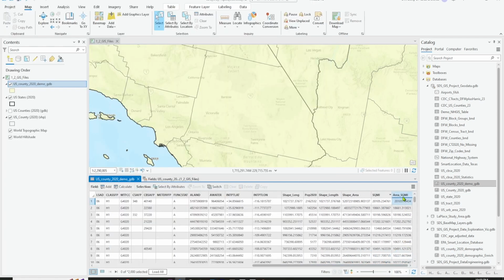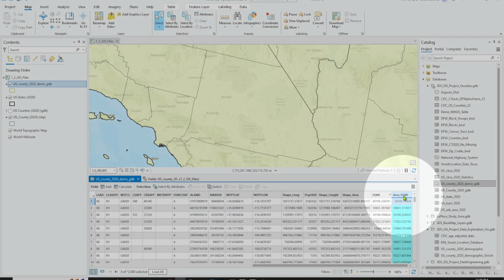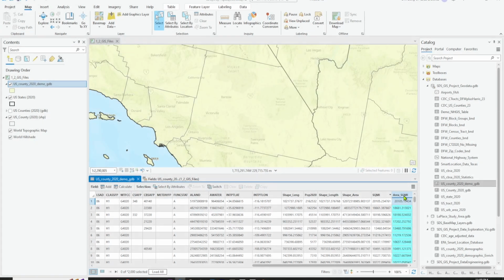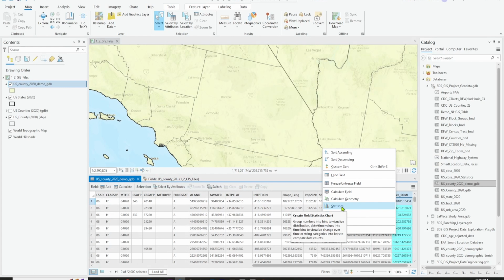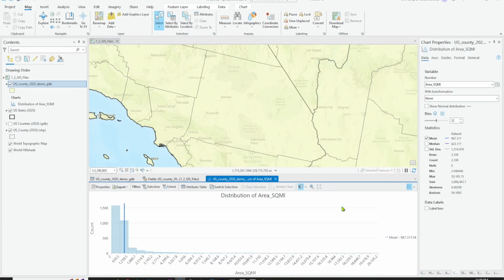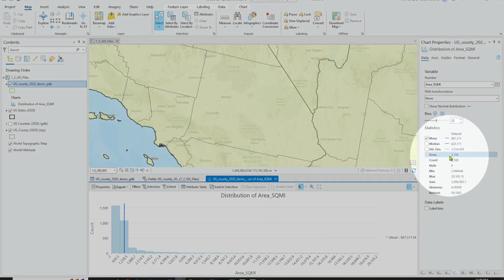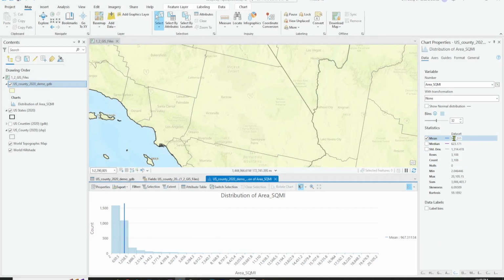As we have the data, how can we get the summary statistics, such as the average area of all counties by square miles? To get summary statistics, you can right-click the area square mile field header in the attribute table. Here, select Statistics. The summary statistics are shown on the Chart Properties window. As shown here, the average area of counties, based on the 3,108 samples, is 967 square miles.